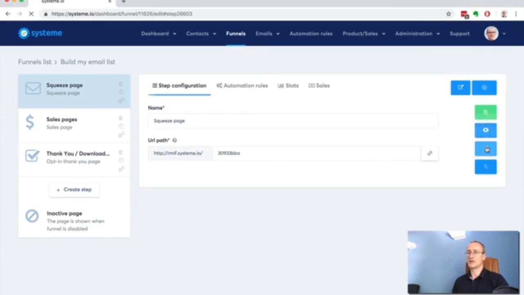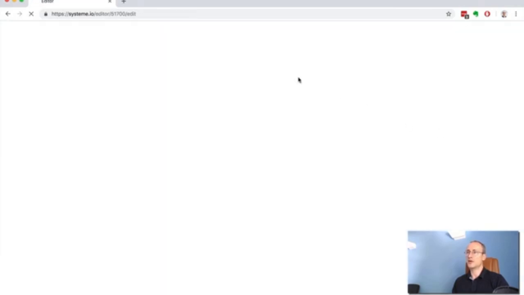I know some of you are going to want to set up your Facebook pixel. Of course, you can do it inside of the editor. So you go to the editor, you click on page settings, and then you just have to copy and paste your code.